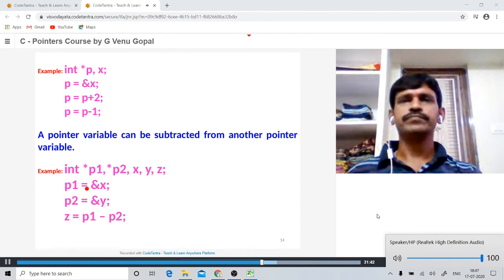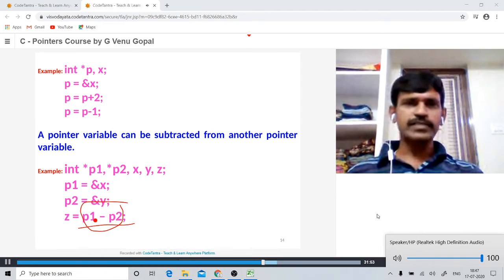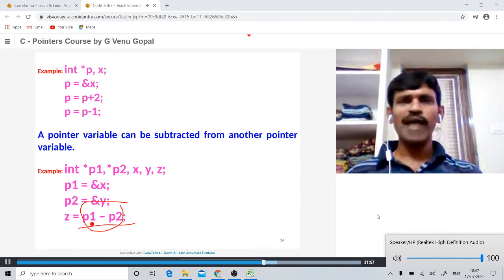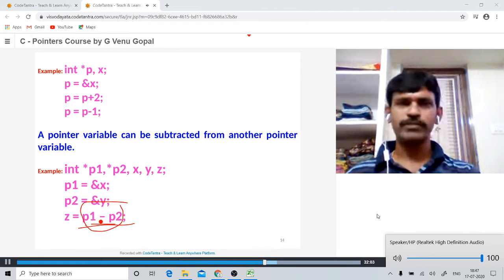Clear? Then it is also possible to subtract the addresses contained in pointer variables. This is the only valid case. We cannot add two pointer variables, we cannot multiply two pointer variables, but we can subtract two pointer variables. Here the difference is the number of bytes available between these two pointer variables.